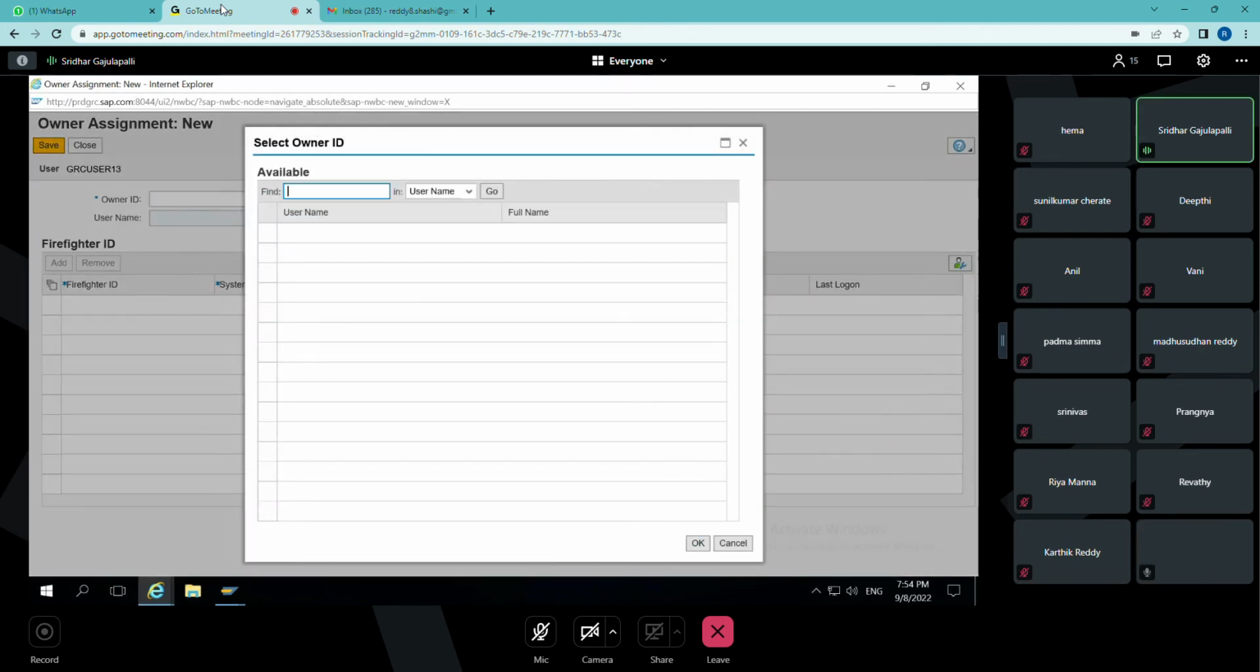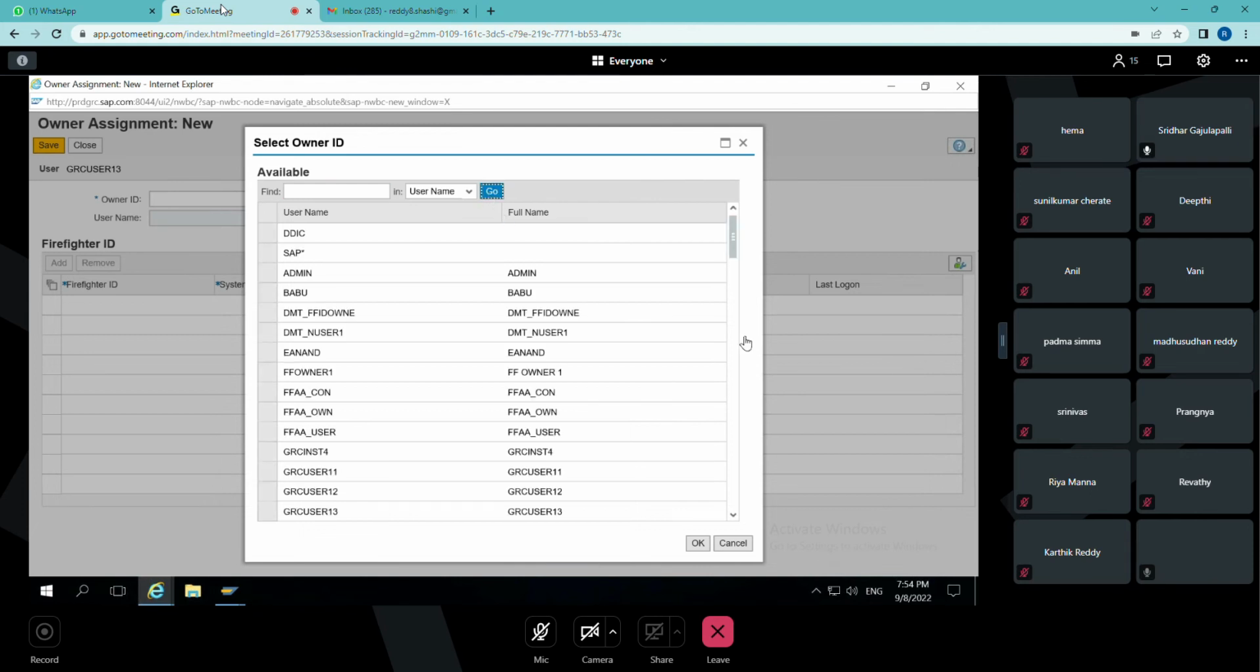In the old system, if I click on go, the system will show me all the users present in the GRC. But in my new system, it will show only those users that are defined as FFID owners under the access control owners tab. That's the difference. That's the enhancement that has been done.